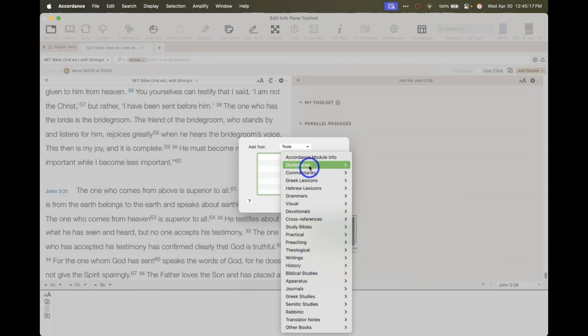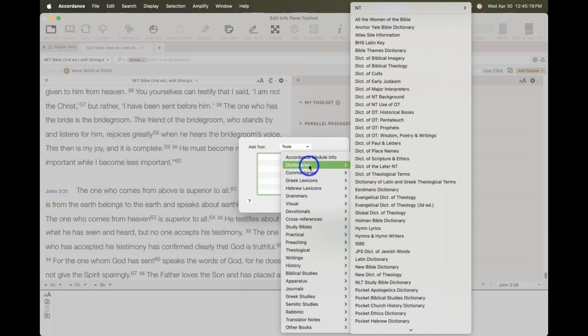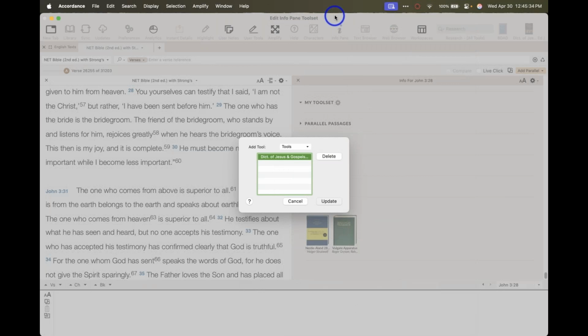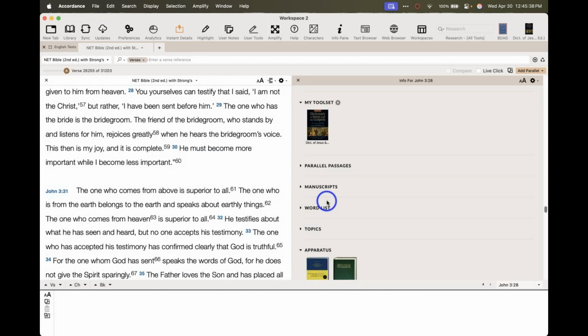And this category schema, if this looks familiar to you, it's because my library is organized this way. All right, well, I can add anything I want that's listed here, but I'm just going to go to dictionaries for now, and I'm going to go to Dictionary of Jesus and the Gospels. That NT up there, that's my own folder. Unless you made that, yours will just be in your regular list. So I'm going to add Dictionary of Jesus and the Gospels, 2nd edition. Now I have to click update so it populates, and it's there.